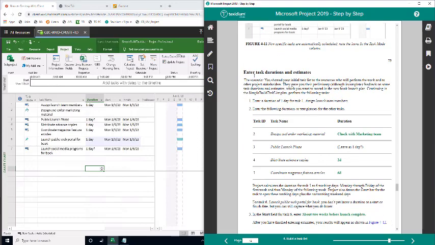Okay, task duration and estimates. Now we have a few of these tasks where we have to add the duration, and the duration is here, the fourth column on the left side of your project chart. Okay, so in this case, it's saying enter a duration of 1 day of work for task 1.